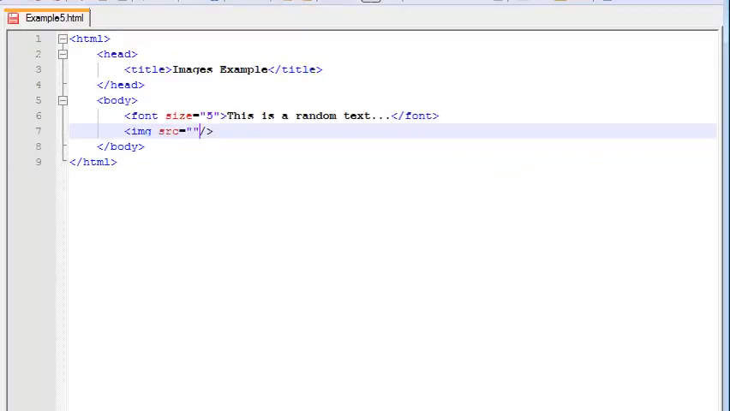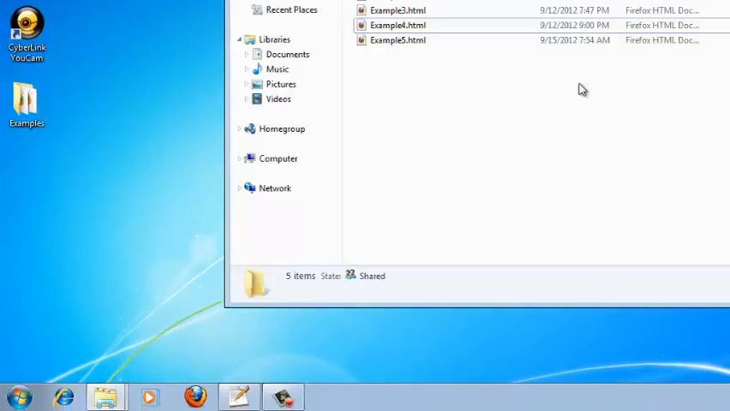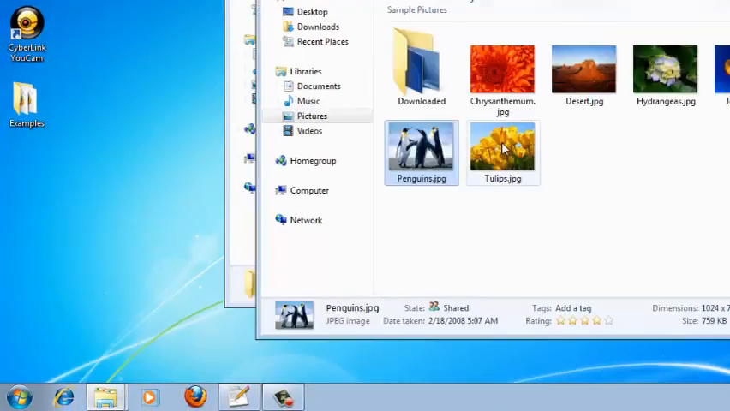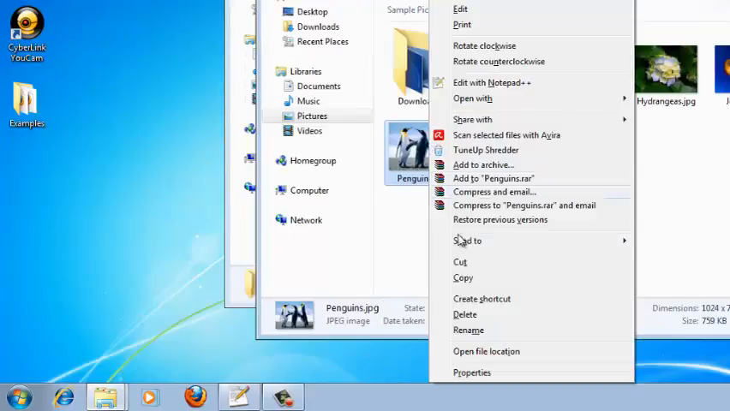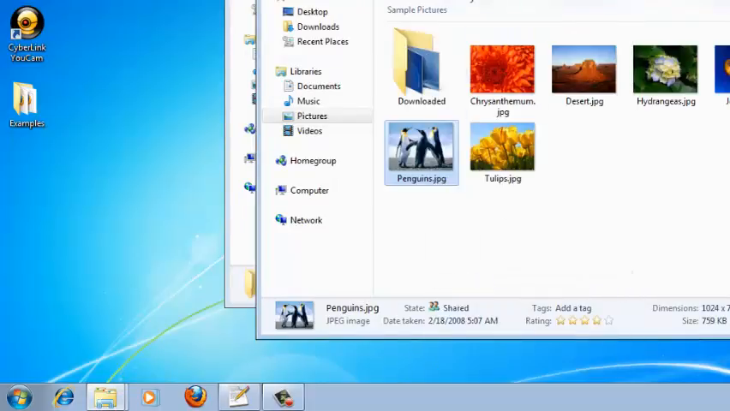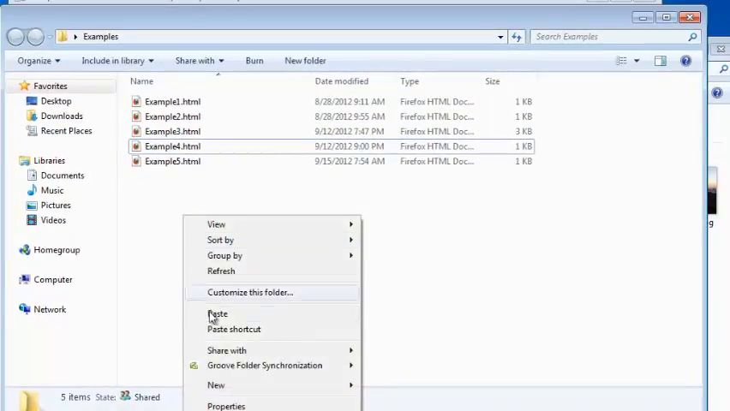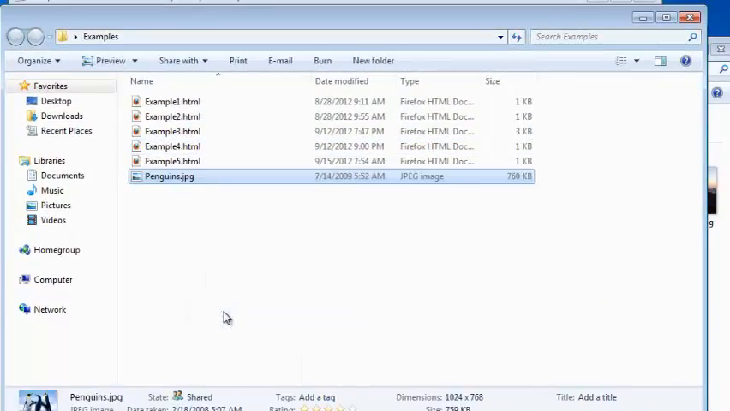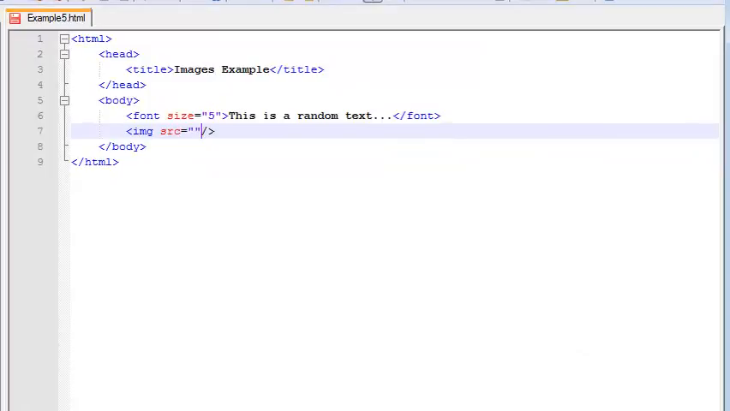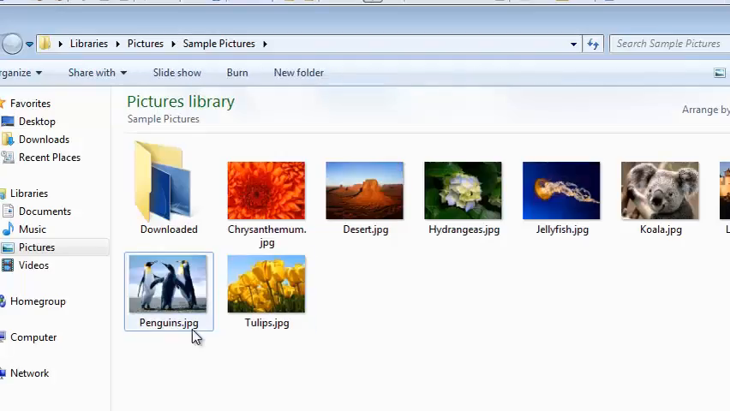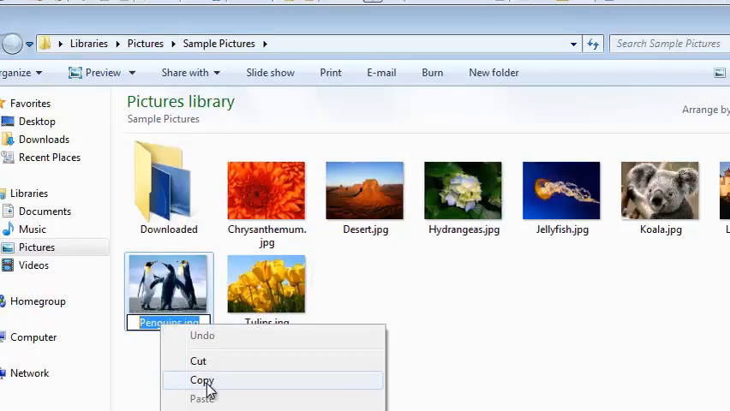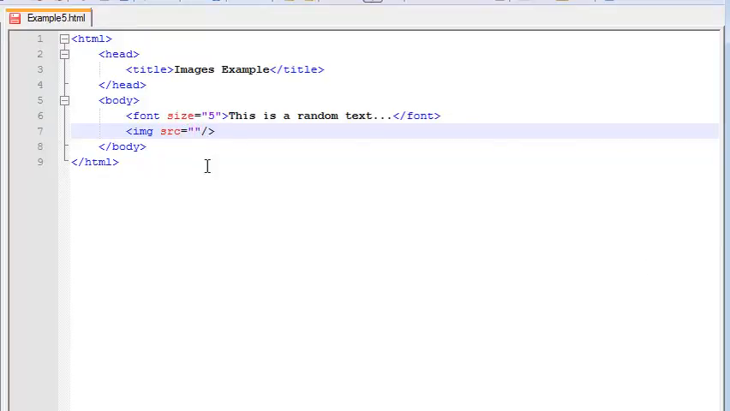I'm gonna copy the sample pictures from my sample pictures directory. Then I'm gonna paste it in my examples directory so the HTML document could be able to see the image file. So let's get back to Notepad++, and we're gonna locate the image by the name of the image, which is penguins.jpg. I'm just gonna copy that and paste it in the source attribute of the image tag. Okay, then we're gonna check it out in the web browser.